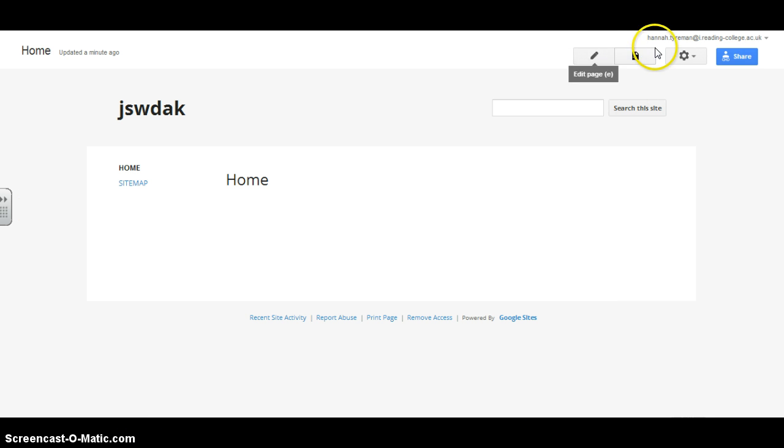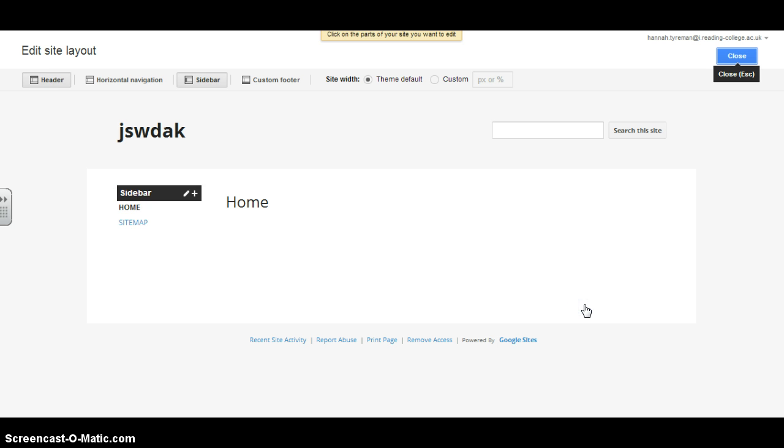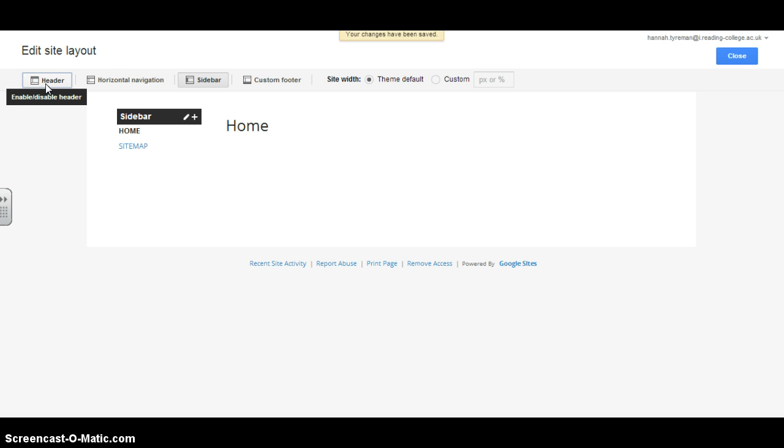Alright, so these other editing options can be used to edit a page and create a new page, but we'll come back to those later. What I'd like you to do is go into the cog, and I'd like you to click on edit site layout. Okay, along the top here, you've got all your options for your site layout. So you've got your header option, which you can turn on or off. When you turn it off, as you can see, the main header with the title of your site disappears. However, I'm going to turn that back on.